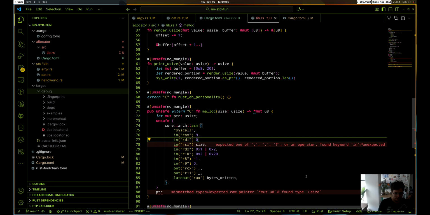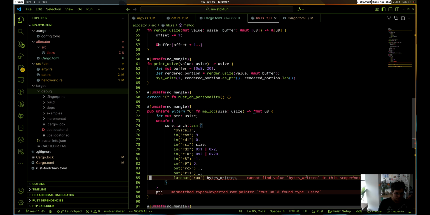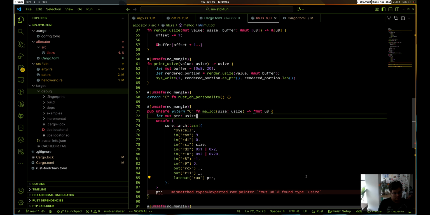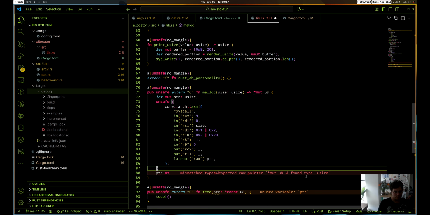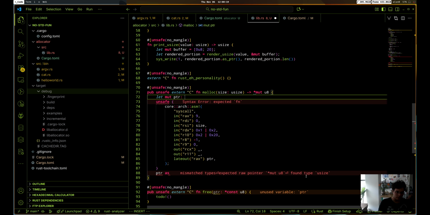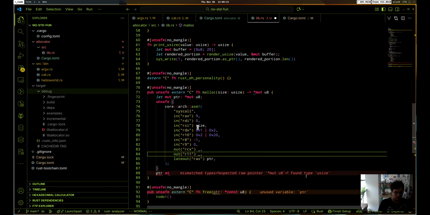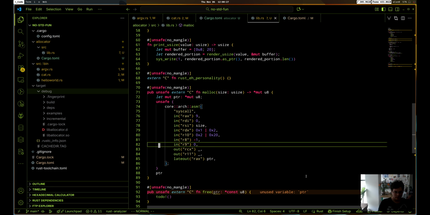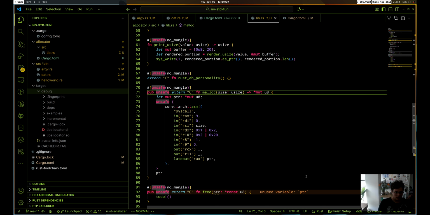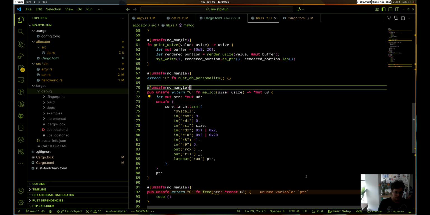RSI, one of these, bytes written. PTR. Although, you know what, this could have been just a mut pointer to u8. But yeah, something like that. It's supposed to work. So this is malloc.